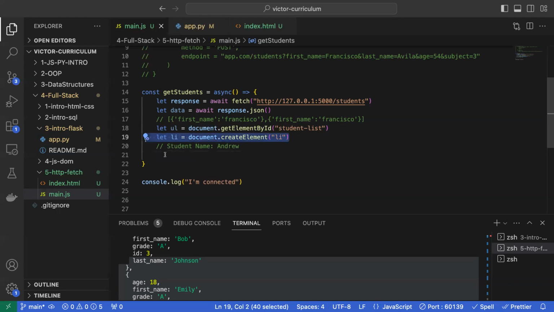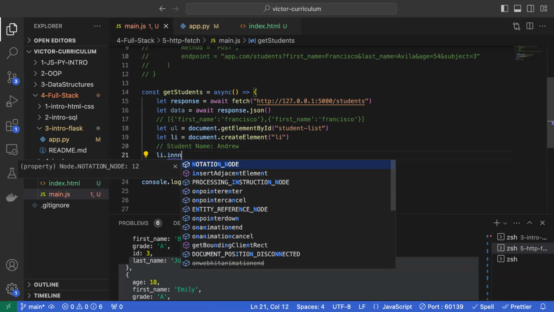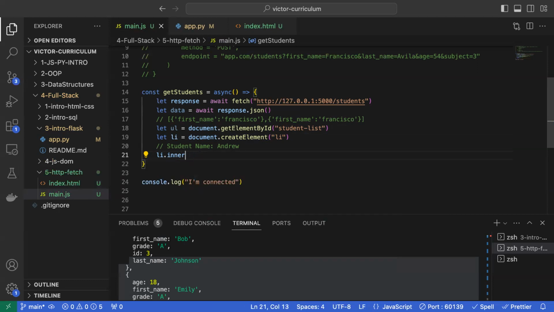We have to create a text node. Okay, so li.innerText. Oh, not innerHTML. Okay, and what should that look like? Document.createTextNode. Oh, I see. You want to create an actual text node. So in this case, just to keep things simpler, let's just give that list item an innerText attribute and set it to what we have here. All right, so we're going to set it to student name is Andrew.